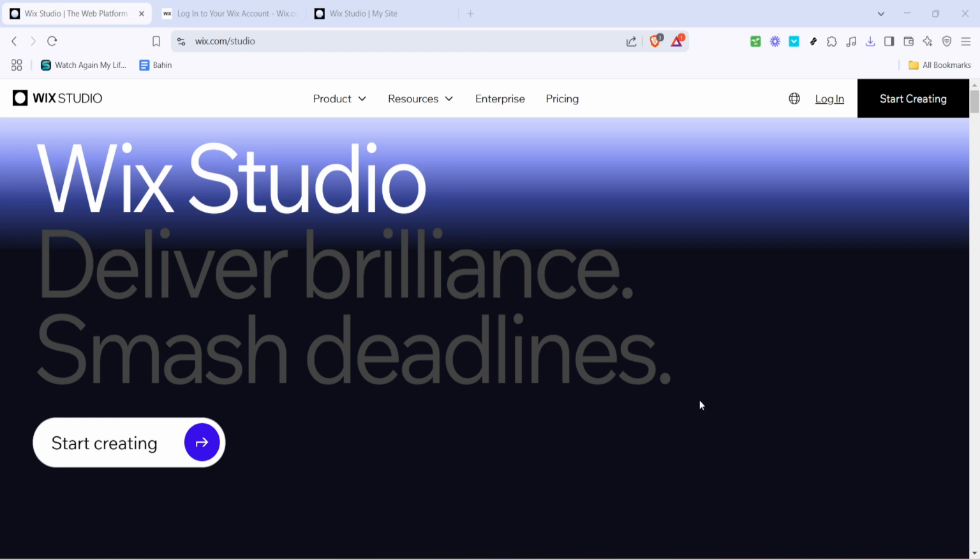So let's begin. First, you'll need to head over to Wix Studio, which is a powerful web platform designed for agencies and enterprises. The platform offers a range of advanced tools that streamline website management and help you cater to your community effectively. Once you're on the Wix Studio landing page, your next step is to log into your account.